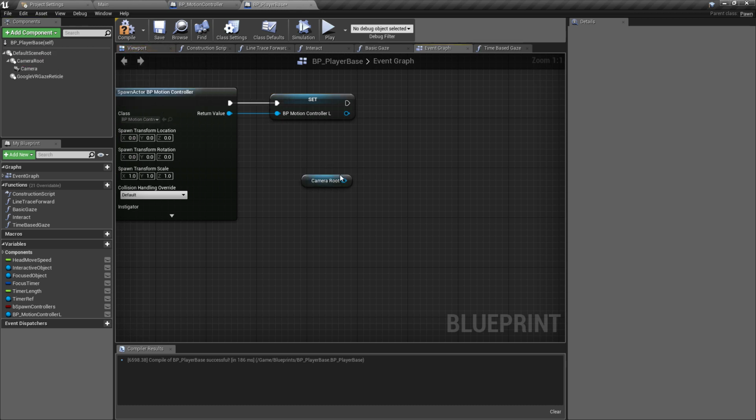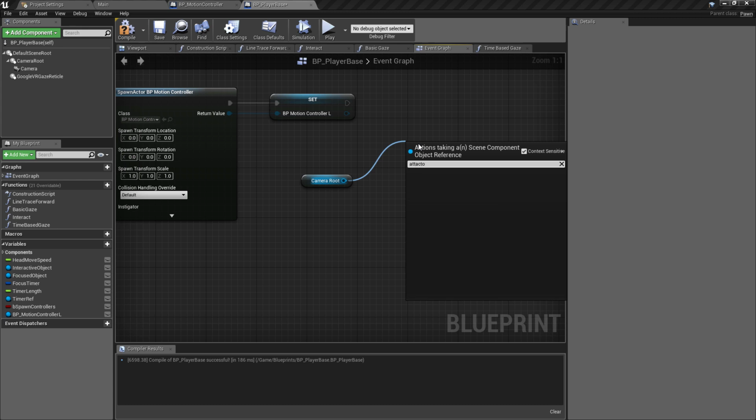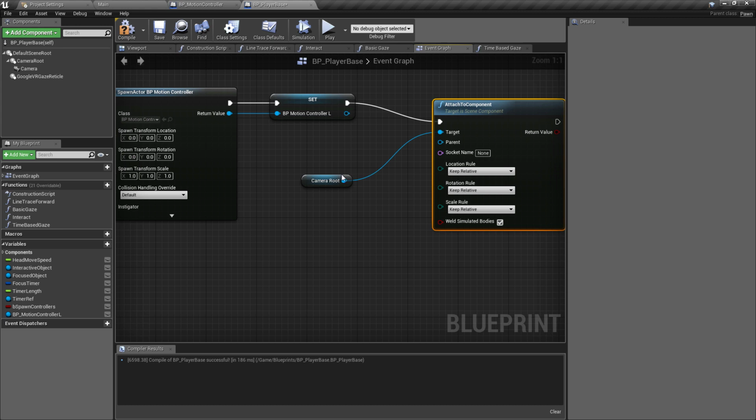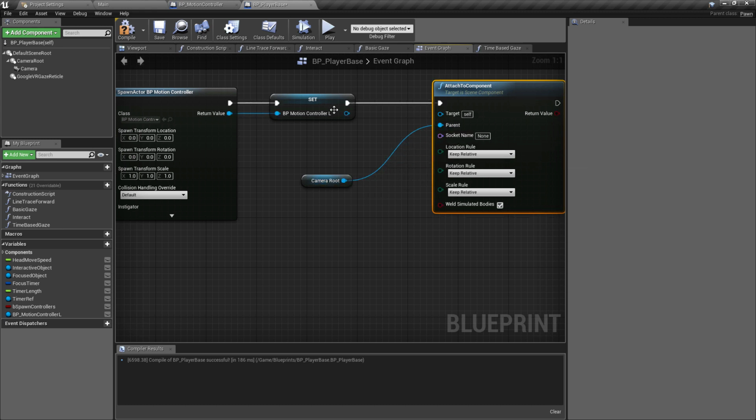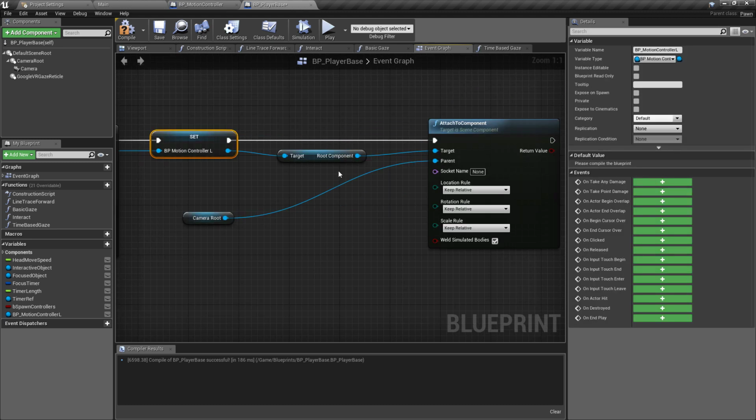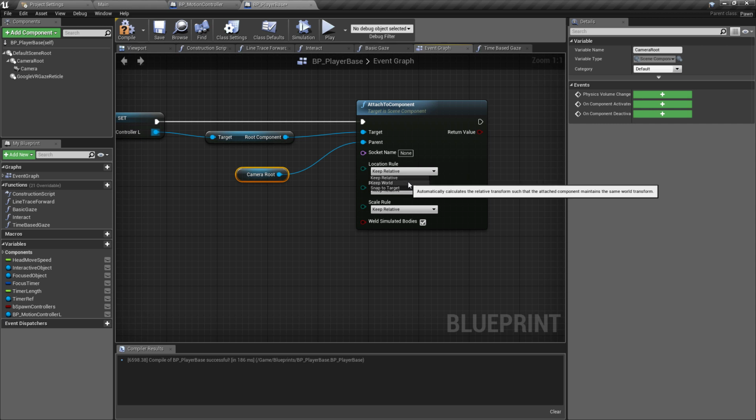So if we control drag in the camera root, pull off of this and say attach to component, plug that in there. And what we want, we've done that the wrong way around. So we'll plug the camera root in as the parent and the motion controller as the target. And it will just pull out the root component for us, which is perfectly fine. There's no socket name to attach this to, and we want to snap the location to the target. So we'll set the location to snap to target.